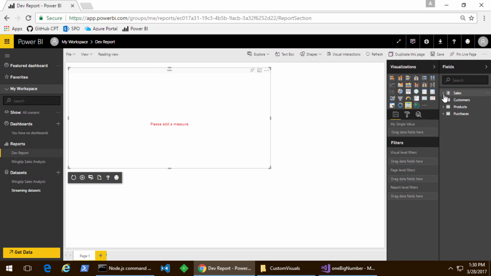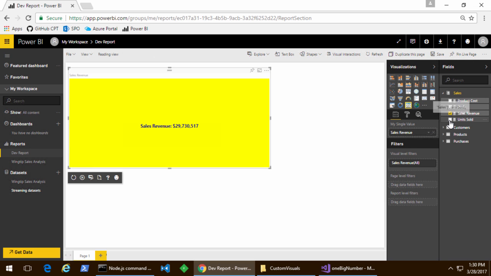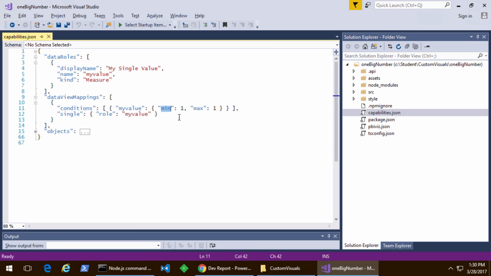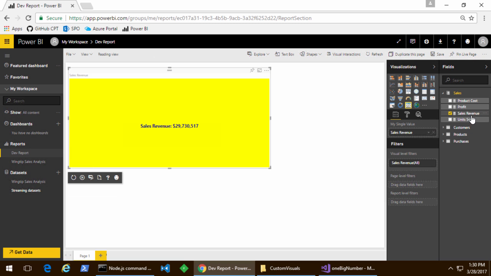Now, if I add a measure inside here, let's add sales revenue. Notice that all of a sudden things come alive. Also note that if I go back here, I have a min of 1, so the data view wasn't valid until I added that in, but there is also a max of 1. So if I come back here as a user and try to add units sold, a second measure, because I only allow 1, it replaces instead of adding a second one.